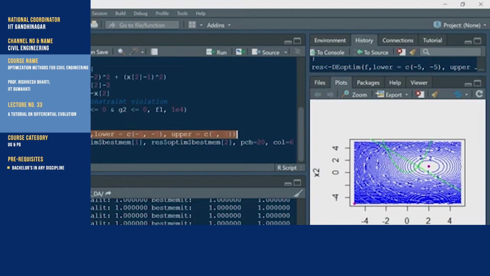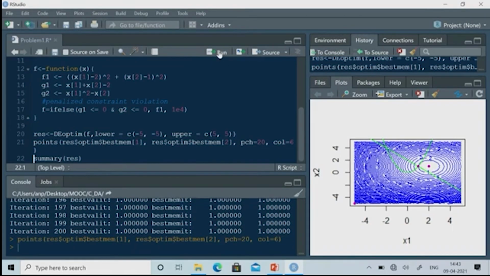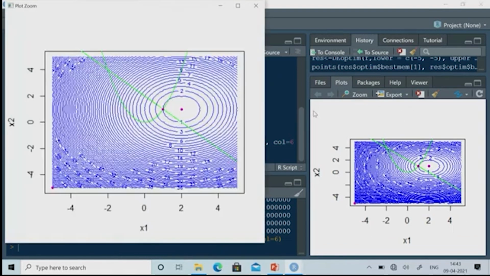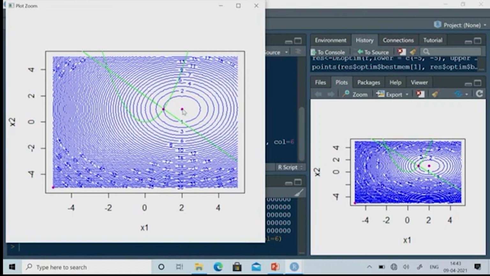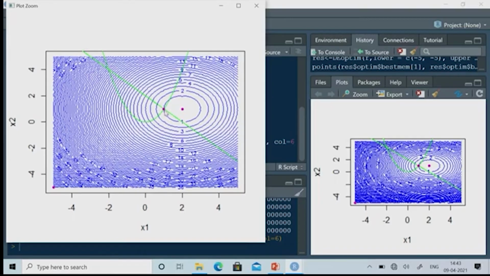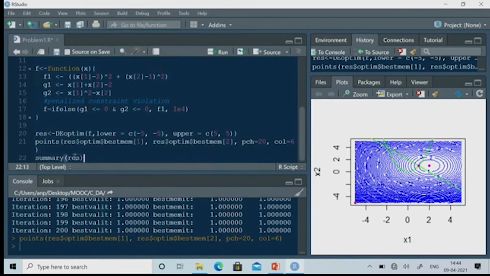So, I got the solution. Let me plot this. You just see, now I am getting the constrained solution of this particular problem. The earlier solution was this, that was the unconstrained solution of this problem, and the constrained solution is here.